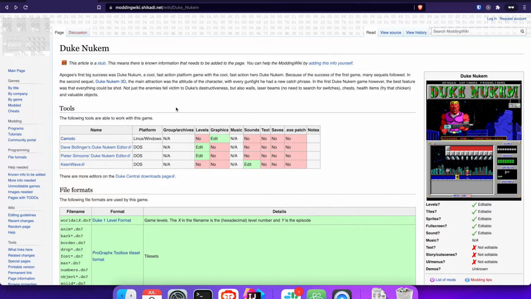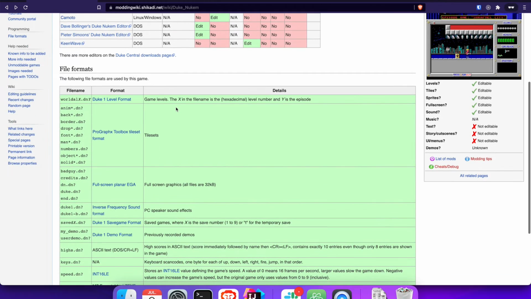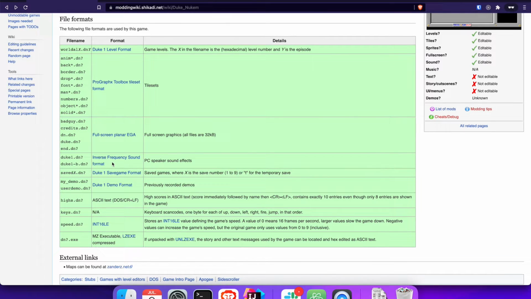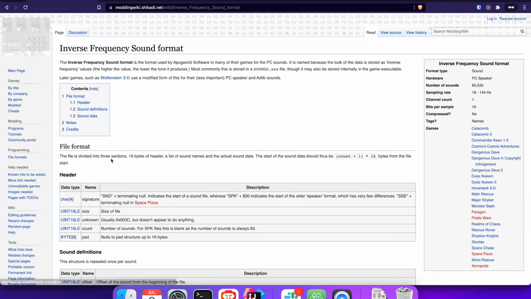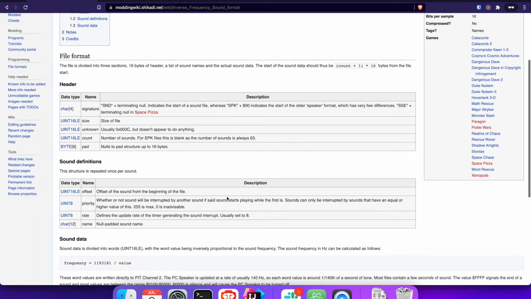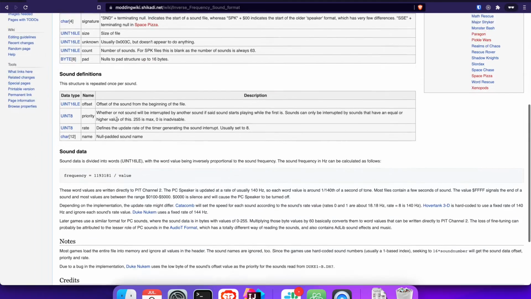And we are back at the moddingwiki shikari.net website, where all the Duke Nukem files are described, and the inverse frequency sound format file is also described there, where the PC speaker sound effects are being stored. Now this is a sound format that is being used by a lot of the classic Apogee games. It contains the sound data for all of the various sound effects that the game has to offer. And we'll just use this information to parse the sound file.